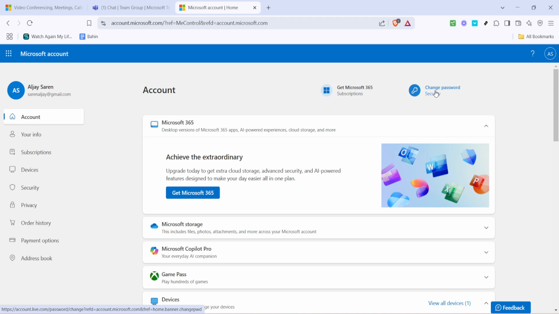After clicking on Change Password, you will be prompted to enter your current password as a security measure. This step is crucial to verify that it's really you attempting to make the change. Following that, you will enter your new password twice to confirm accuracy. It's always a good idea to double check for typing errors as you do this.